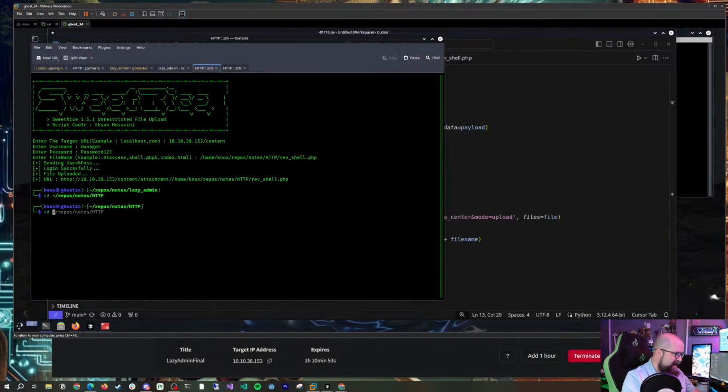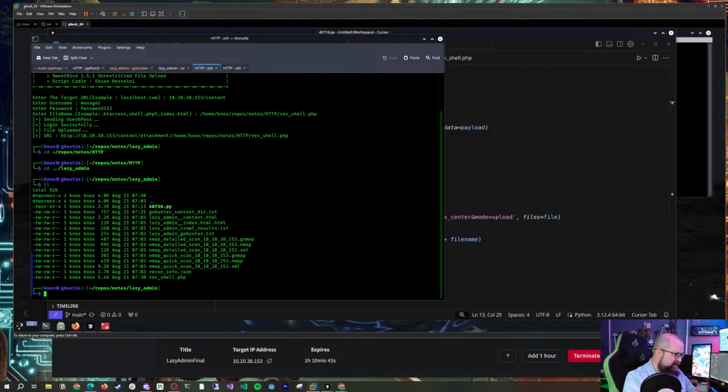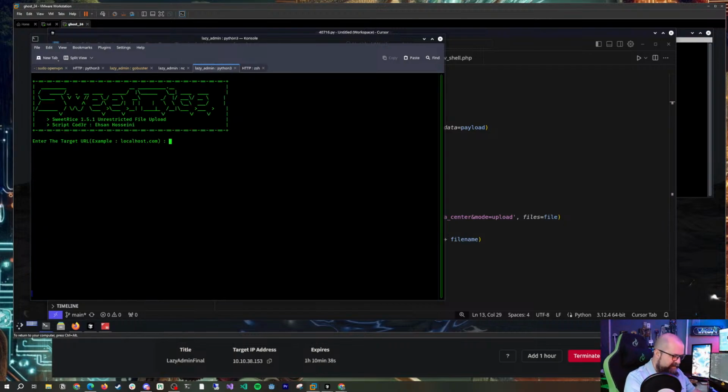And then let's change back to... change directory dot. No, just dot LazyAdmin. Okay. Python 3, blah, blah, blah, host 10.10.38.153. Manager. Password 123. Rev underscore shell dot php.